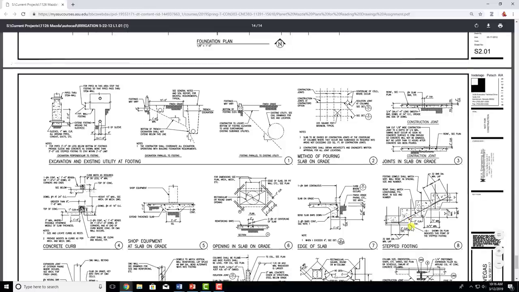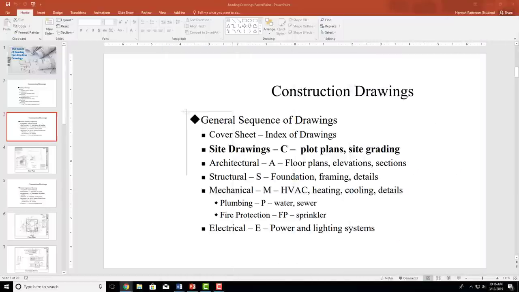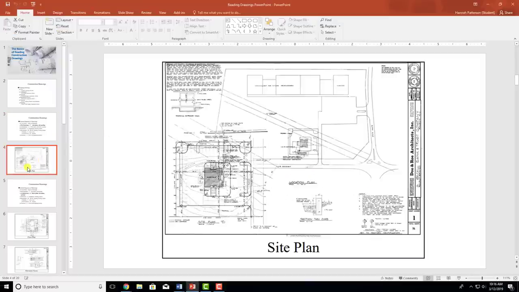So now we're getting into the real meat of it. And then 5.01, and that's all I took from these drawings. But that'll tell you what page you're on. So it's really how the drawings are organized. So we have the different sections. So we're going to look at what site drawings might look like. So here's an example of a site plan.